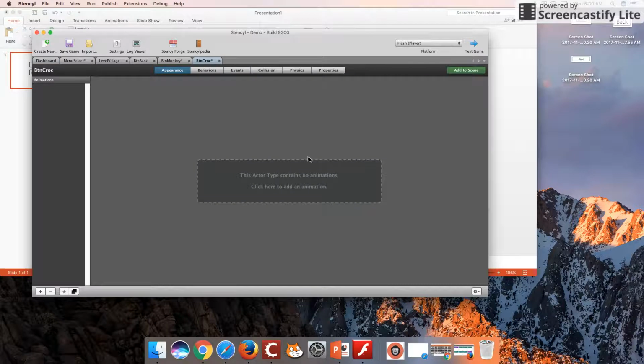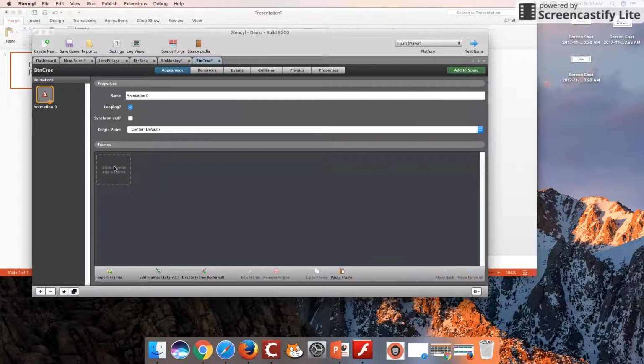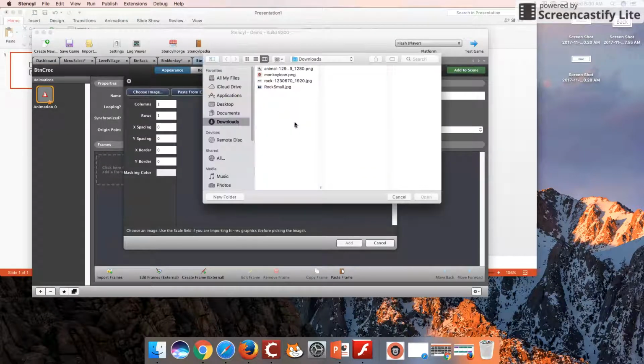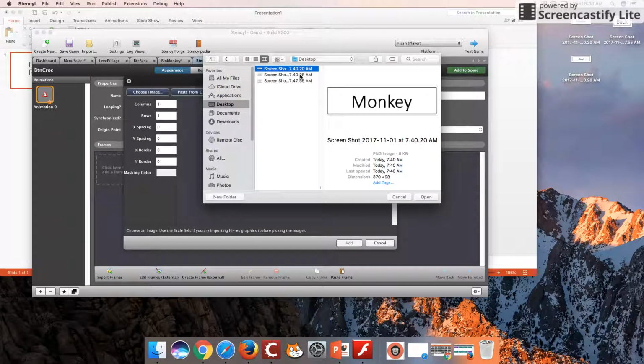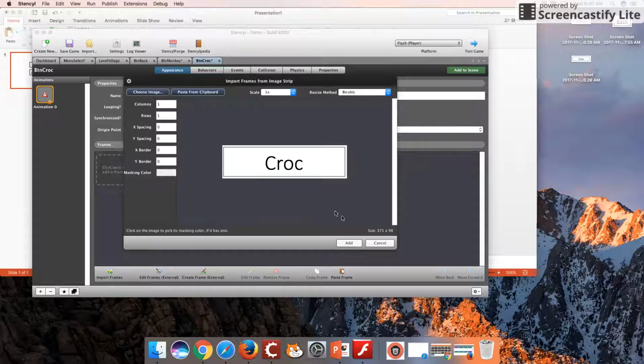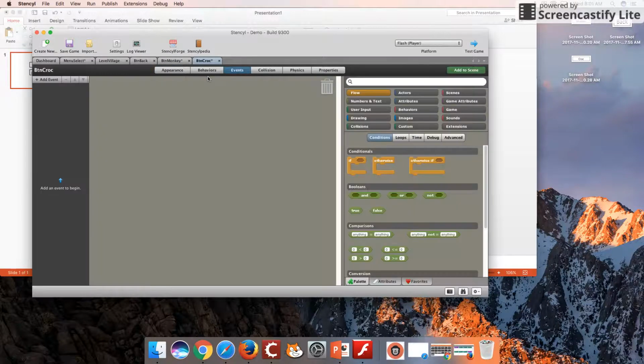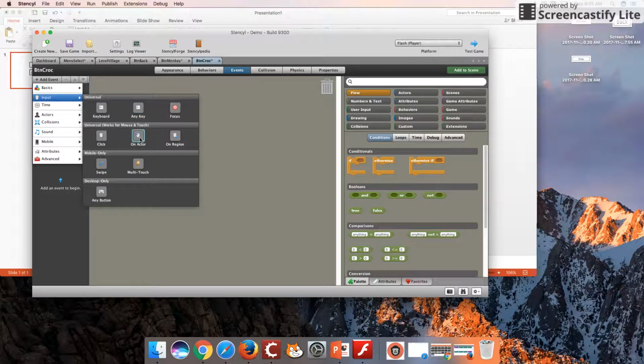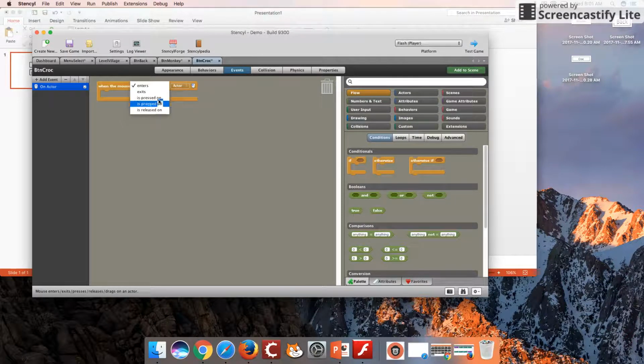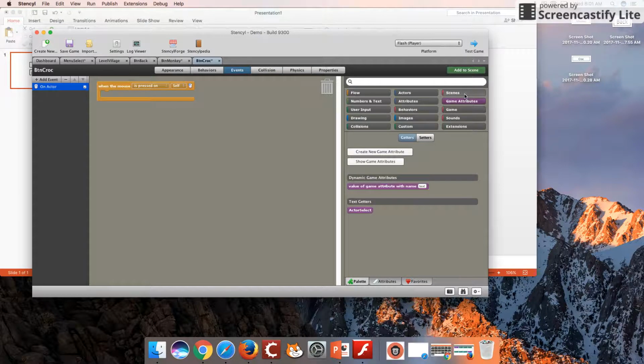For the crocodile, I'm actually going to just use my add another frame again, choose the image. So I'm going to use the big and ugly text box that I created and screenshot it. Okay, so I've got two buttons, one for the crocodile, one for the monkey. And this is just a little bit of a rerun of the previous tutorial. So if you want this at a slower pace, you should watch my previous tutorial. So I'm going to go pretty fast here.